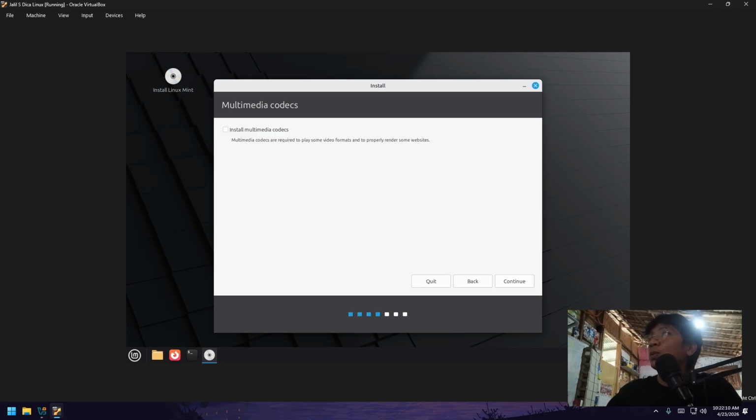There's this option if you wanna install multimedia codecs. It will be important if you watch videos or edit videos on this operating system, so I suggest you install it.